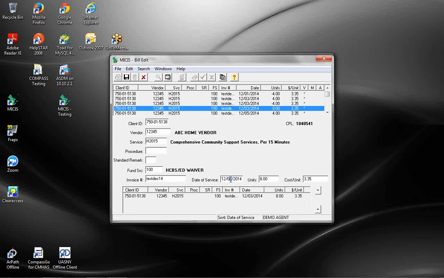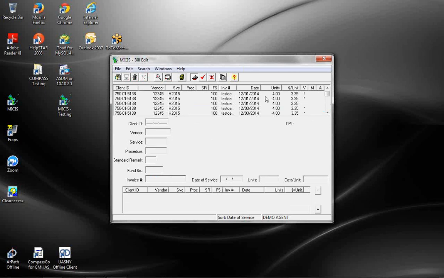Then you would just change this to the 1st and make sure you've got the right units and such. So we want to put back in the 4 units. Bring that down and then click Save. Now you'll see that we've got the 4 here, as well as the 3 got taken back out and put back in. That just happens along for the ride.